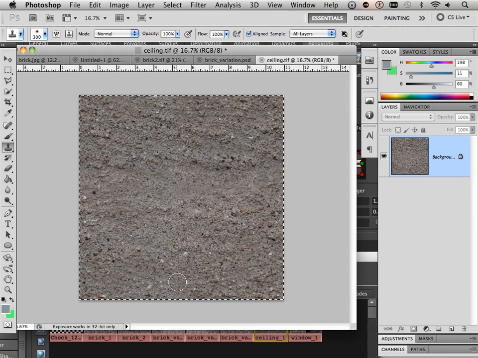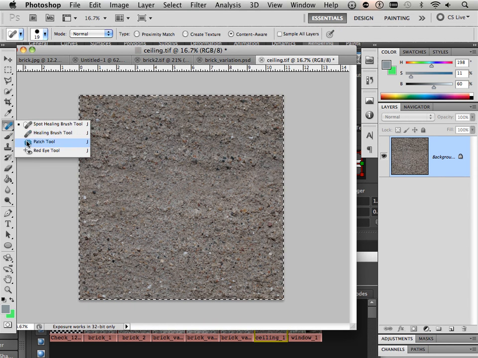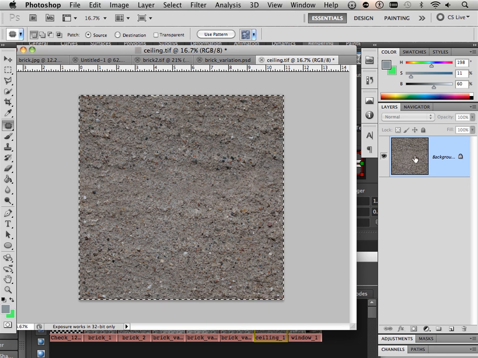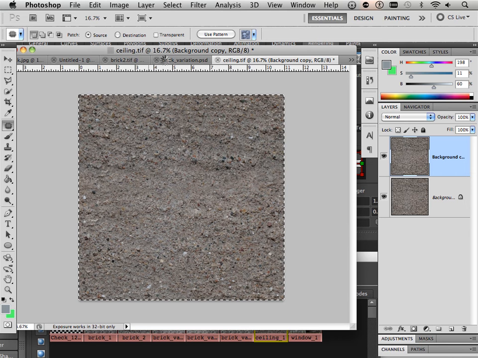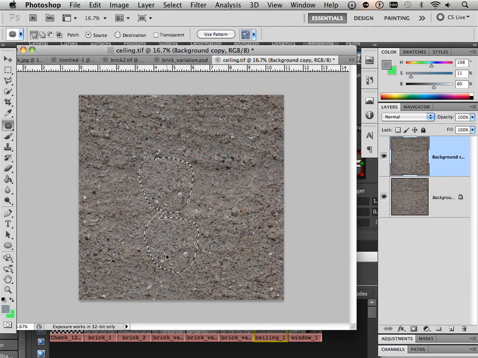Another thing I would like to do is take the patch tool every once in a while. Let's make a duplicate of this. Escape. Deselect. And I just want to add that graininess to certain spots. And I want to get out all the anomalies like this. This is an anomaly that is going to repeat over and over. Okay, good.